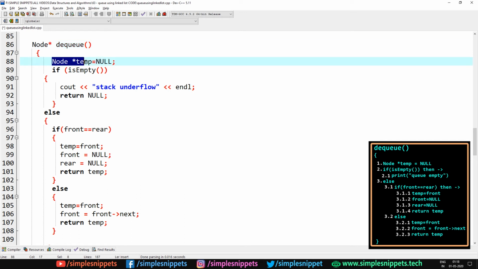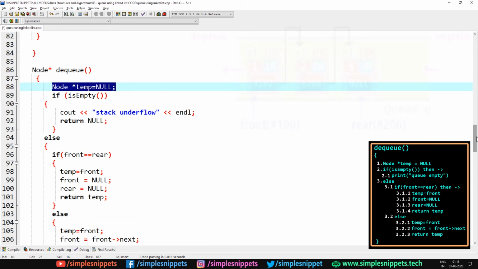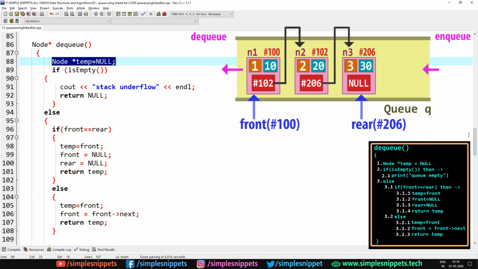Alright, so initially we will say node star temp equals to null. Again, let's imagine we have 3 nodes N1, N2 and N3. As shown in the diagram, front is pointing to N1, rear is pointing to N3, and you want to dequeue now. So when you call dequeue, obviously we can only remove the front end. So we want to remove N1. So first we will create a temp pointer of type node. We will store null in it.